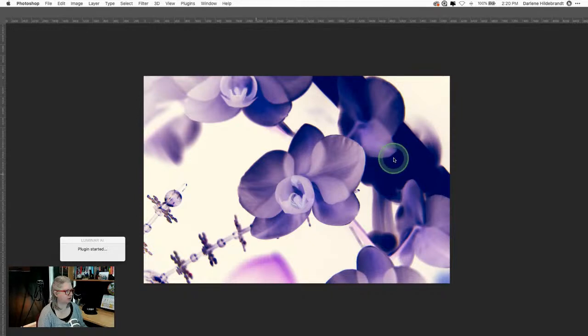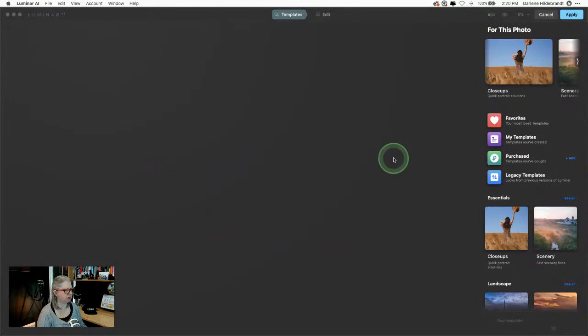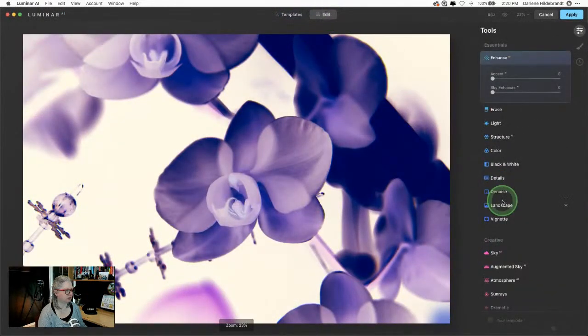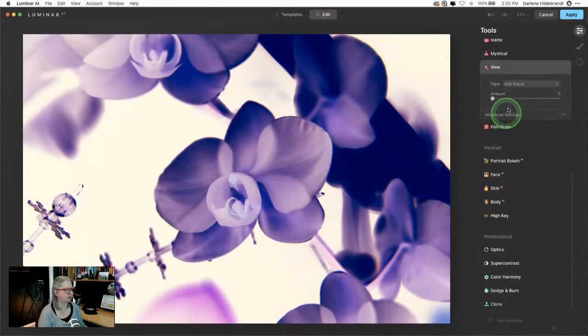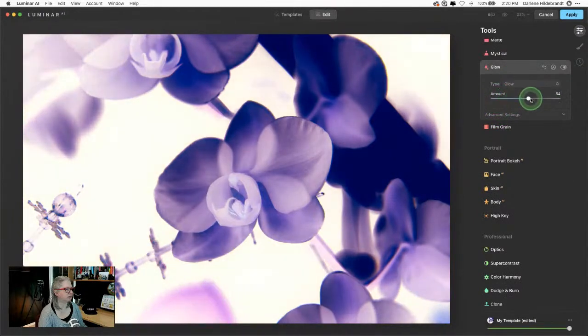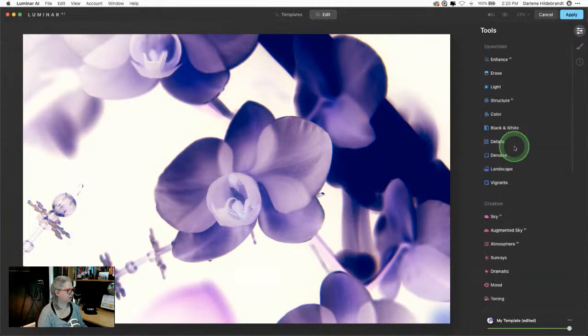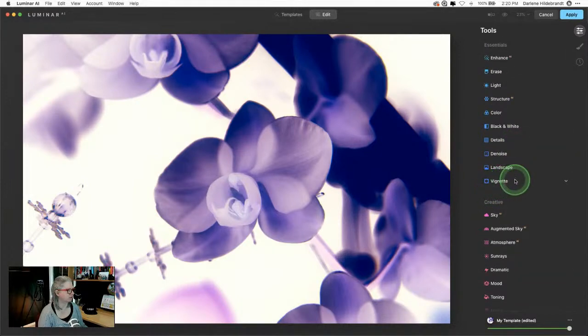It says there's no shortcut for that. Yeah, unfortunately it's four keys. So there's no way to get to that quickly. Okay, so there's Luminar. I'm just going to do the glow thing that we liked, just to apply something so you can see it. And what else? What else can we do?